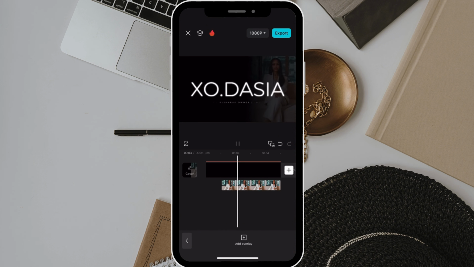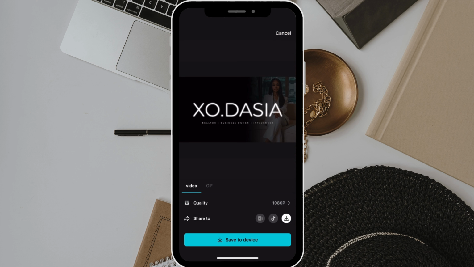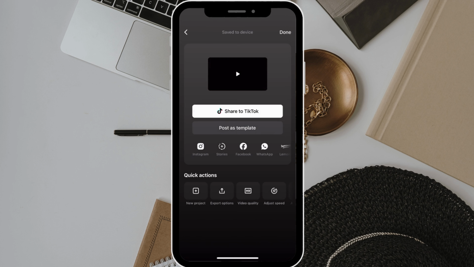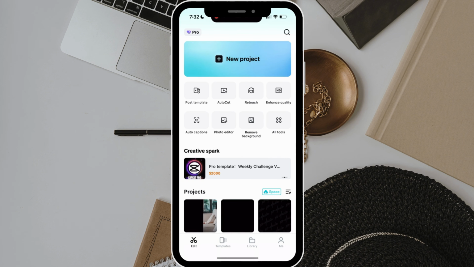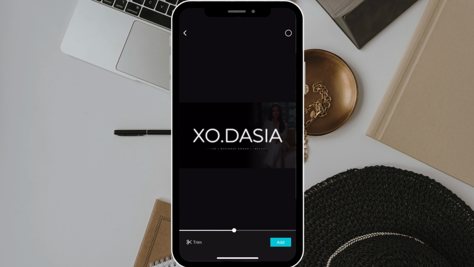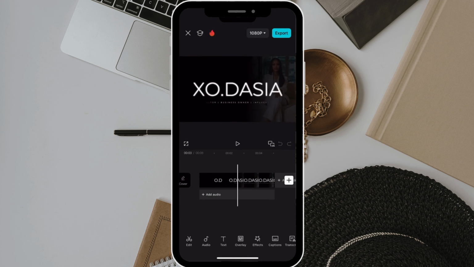Once you get everything to look the way you want it to look, you are just going to click on export, and then you're going to click save to device, and you're going to click done at the top. And from there, you're going to click on where it says new project, and you're going to add that video that we just made into the new project. And you should have the first slide of the intro there, and we'll edit that after.